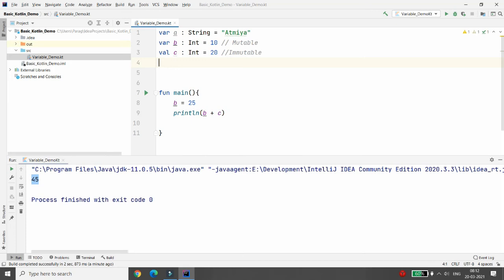Suppose you are not specifying any type. For example, I am declaring another variable d, and I am simply assigning the value 30. I am not assigning any type to this variable d. If you are not specifying a type, then the compiler will automatically infer the type based on your data, and my data is an integer, so d will be inferred as integer. And as a result, if you write b plus c plus d, you will get the addition of these three numbers.